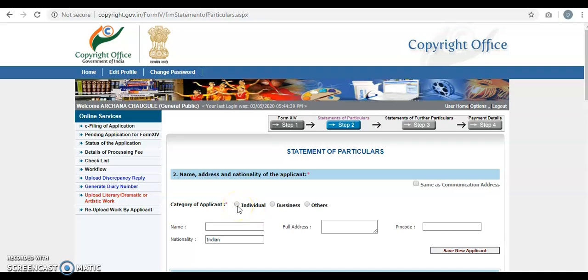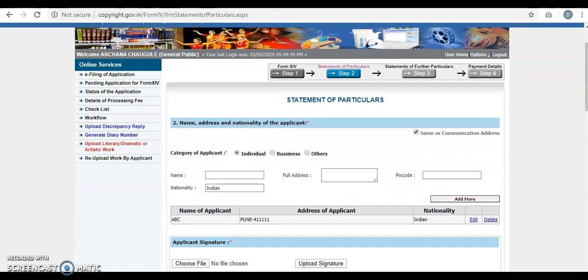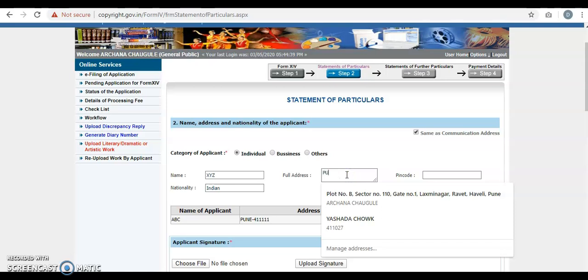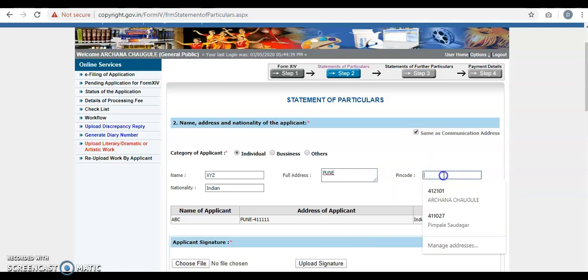First we will take individual. The category of applicant is individual. Next is same as communication address. Whatever party details were in the communication address will come automatically here. If you want to add more, you can. For example, I want to add the other author also, XYZ. I'll add that address and his details, and add more.